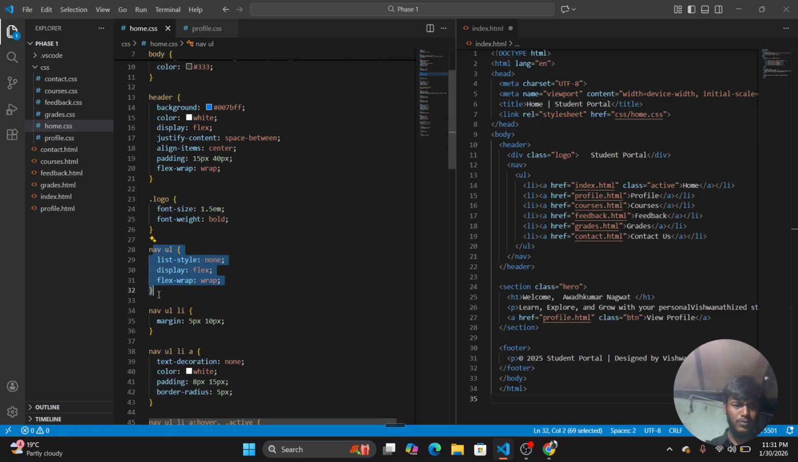Navigation list. Okay, first I used list-style none. It removes the default bullet points from the list. That's why I am using list-style none. The second one is display flex, which aligns navigation items in a row. And the next one is flex wrap, which prevents layout breaking on small screens. So that's why I am using flex wrap.